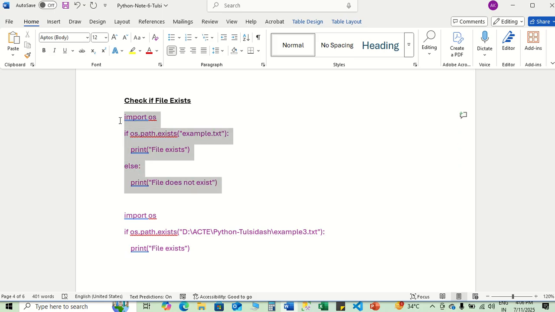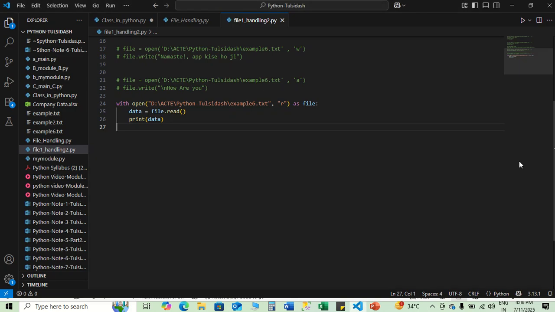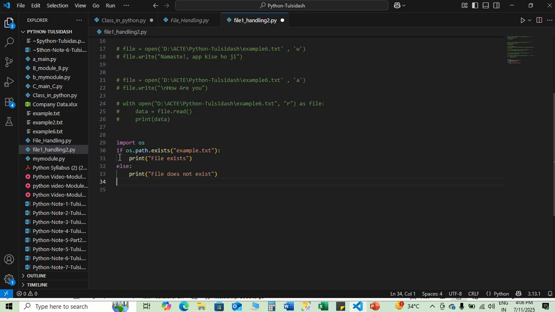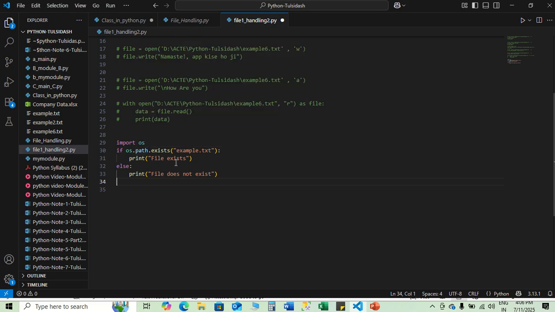So copy this program and paste it into our VS Code. Let me make this a comment. See this: import os, if os.path.exists, print file exists, else it doesn't exist. So I am going to run this program first. Let's see.